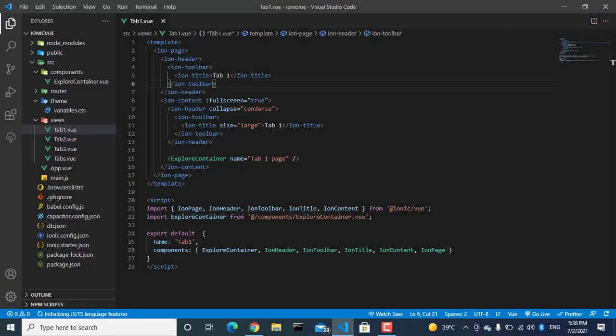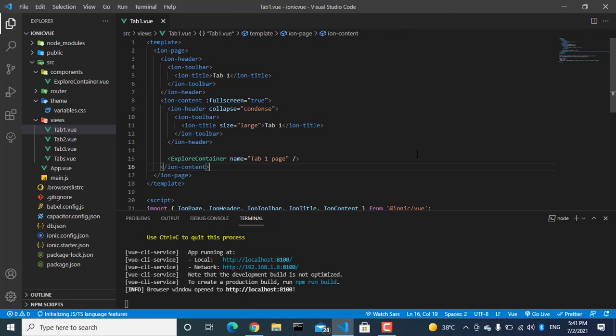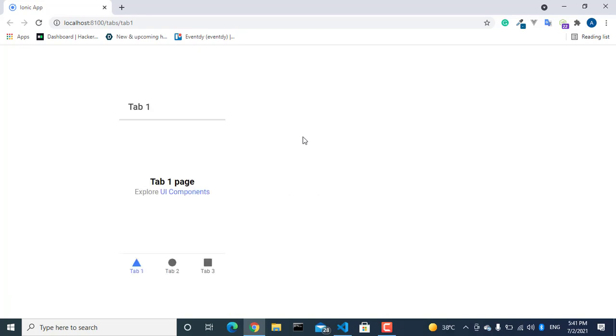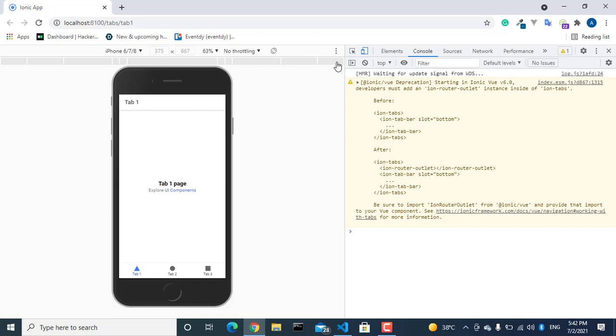Welcome everybody. In this video we will take a look at the components we have on the starter template, the tab starter template. So to start, let's start serving our app with Ionic serve. The app runs at localhost 8100. It opens as a browser tab. So let's open the developer tools by clicking Ctrl+Shift+I, and we will open the toolbar, the device toolbar.